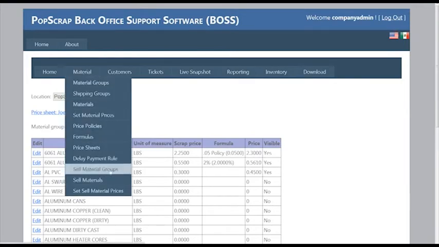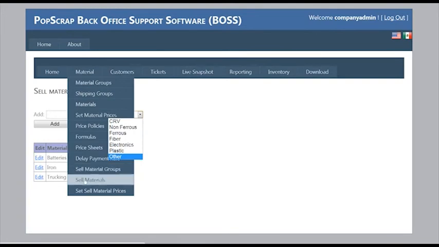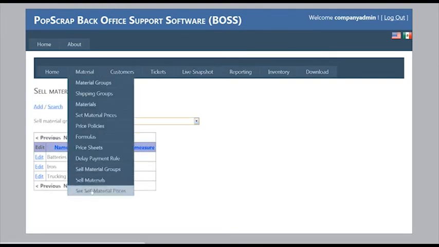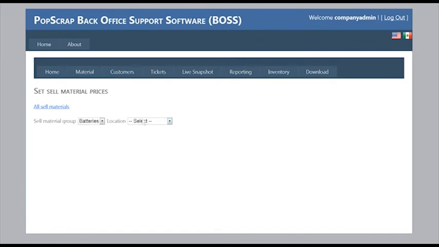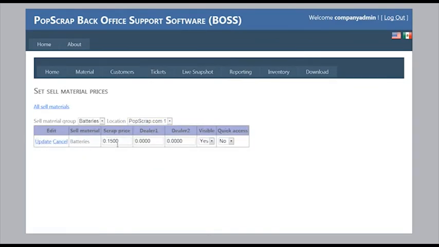We've also added the ability to add sell groups. So now with PopScrap you'll be able to both buy and sell. You can buy and sell any material type, whether it be sodas, cokes, batteries, trucks, trucking fees, tire fees, whatever you need to buy and sell. You can select the materials. And then of course you can set your prices for those materials by simply selecting the location, drop down, and then selecting the price. And you can have alternative price, up to 3 different alternative sell prices for each material as well.